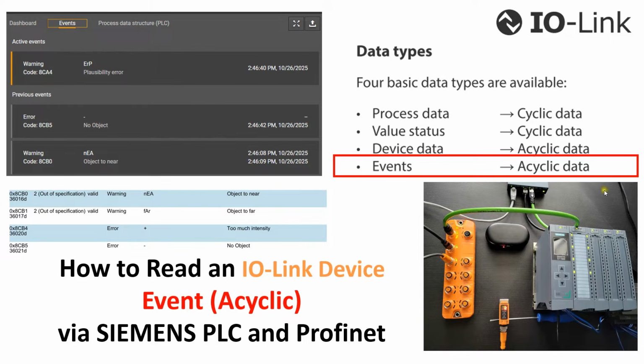As we discussed in the previous video, IO-Link supports four data types: process data, value status, device data, and events. Process data are the regular I/O inputs or outputs. Value status is basically the PQI, some quality bits. The device data is basically the parameters of the sensor or actuators.